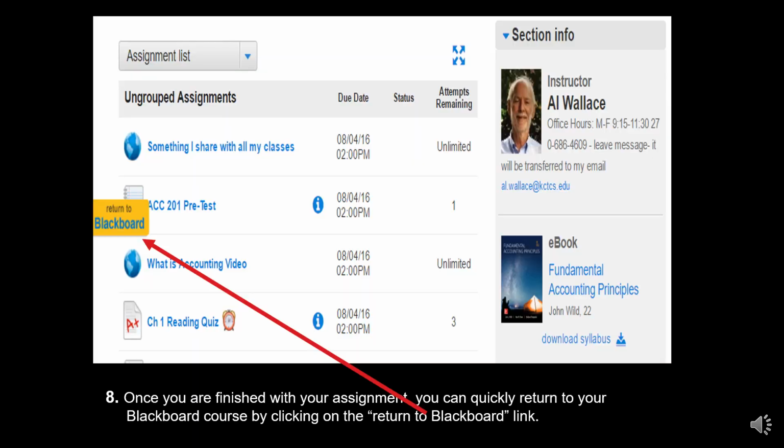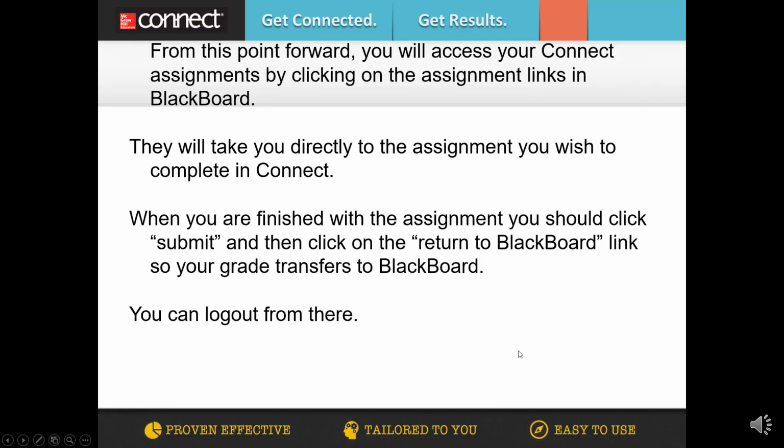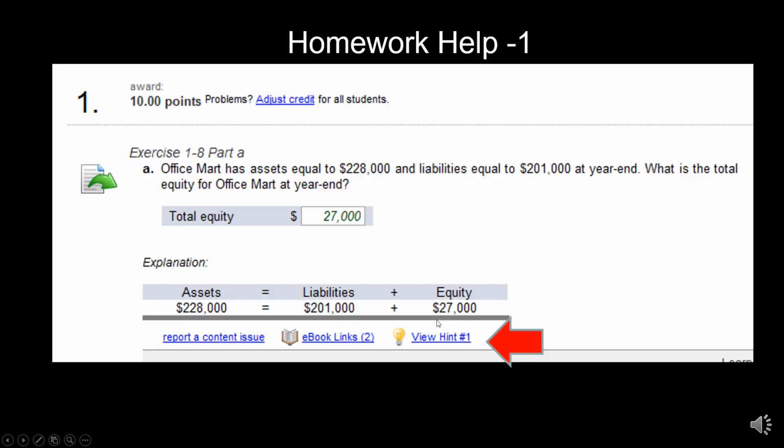Next, once you've completed an assignment in Connect, there's always going to be a little way to get back into Blackboard. You click on this little yellow tab, it'll take you back into Blackboard, and from there you can log out of Blackboard or log into another class and do other class work. And that's basically how to get in and out of Blackboard and in and out of Connect through Blackboard.